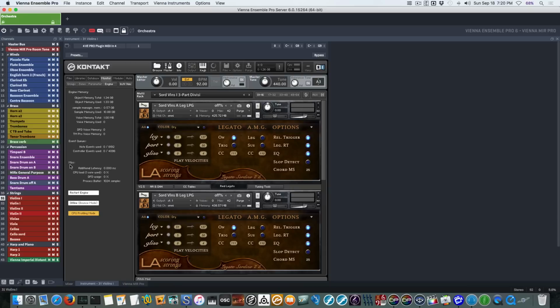And then down here, under miscellaneous, you can watch the CPU load percentage as it's playing. This number will change as you're playing back. And DFD usage percentage, you'll see that number change as we do a playback. So why don't we do that real quick? Let's do a playback and let's just take a look at some of these numbers.